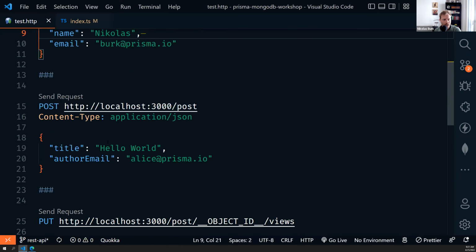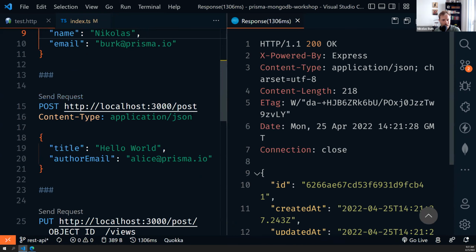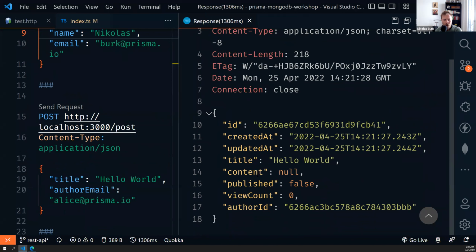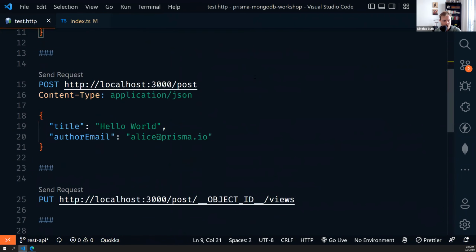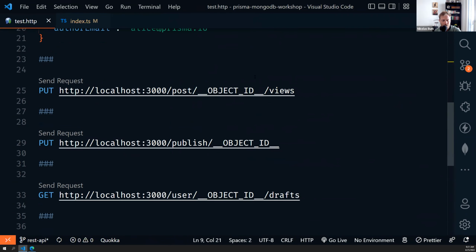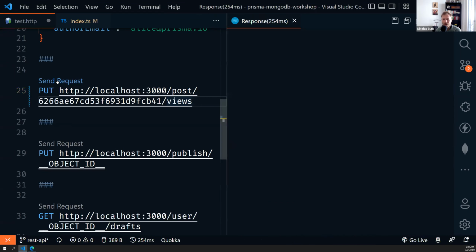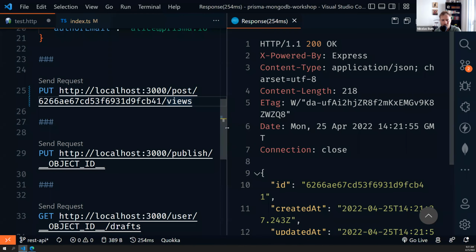So first, let's try to create the new post. There we go. It's a new post that's created here. And there you can grab the ID right there from the editor, exactly. And now inside of the test.http file, you can replace the current placeholder object ID with this. And so this one's going to increment the views? Yes. So you can also send it multiple times in a row if you want, and we'll just check if the view count field actually increases with every request.